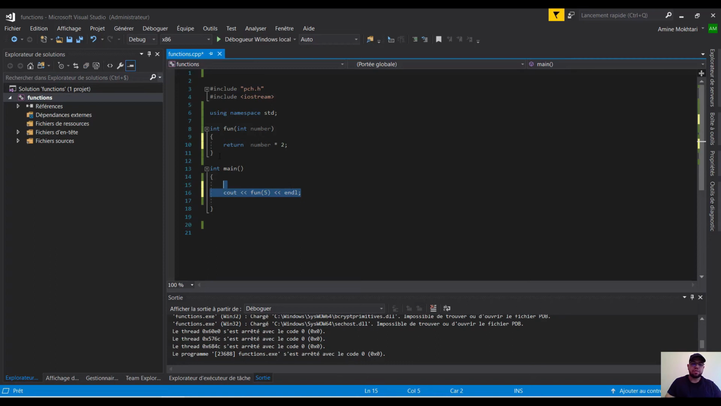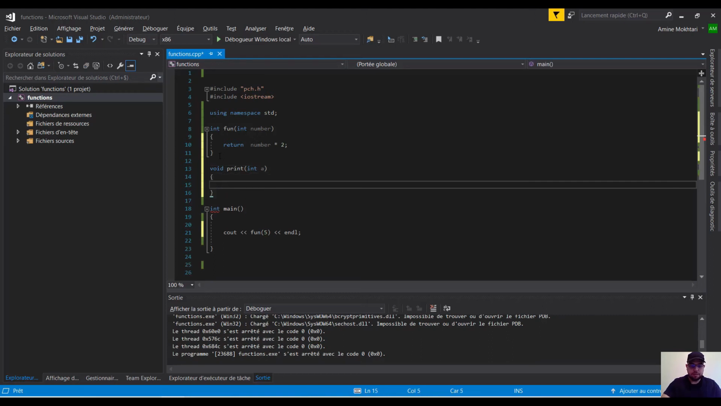We can add another function. For example, for printing, we don't need to return something, so we give it the type void, which means empty, it will return nothing. So void, and we will name it, for example, print. Then if we want to print something, we put in the parameter, for example, int a, it doesn't matter. Then the brackets, here we write COUT, then a, then endl and semicolon.